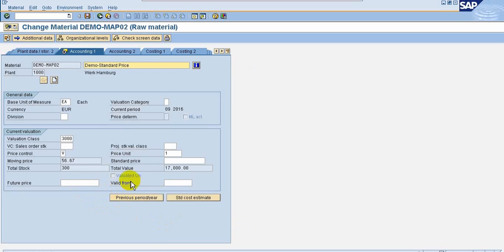You see here, as I explained in my example, the moving price will change because the earlier one is 50 and now 200 pieces additionally. With that, the price has changed to 56.67. So with this price, 300 total value, it will become 17,000 of real stock, whatever you have paid for this.